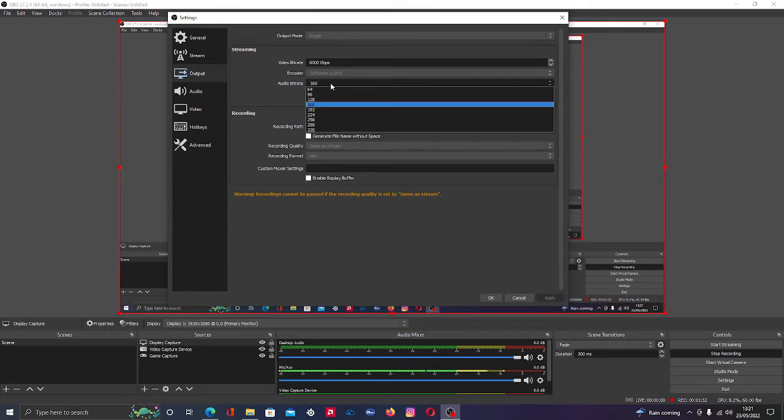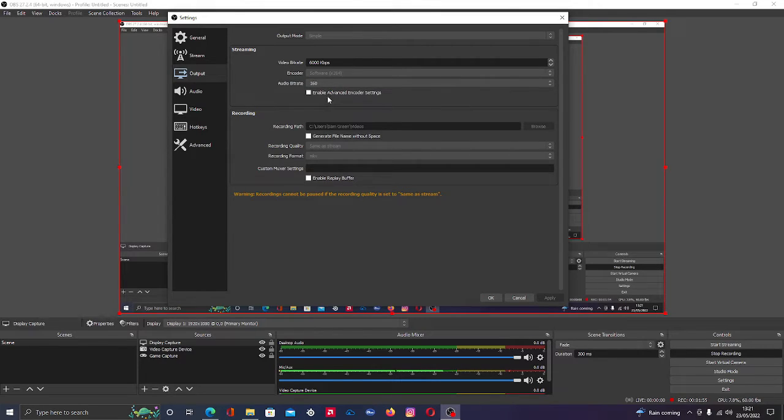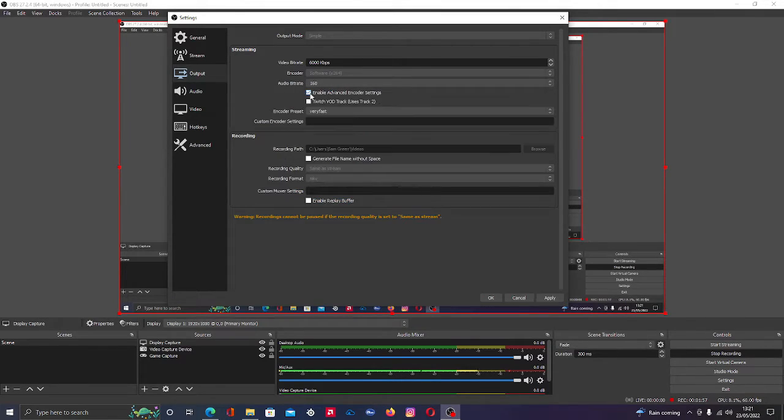And then your audio bitrate, I leave mine at 160. You don't really need to mess around with this either. Then enable advanced encoder settings. For my encoder preset, I use very fast.